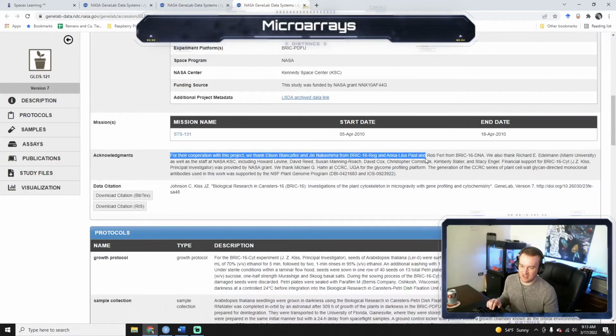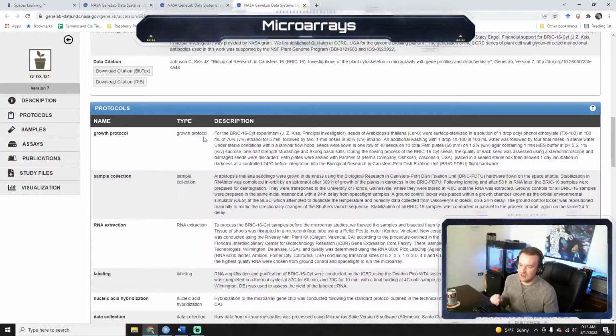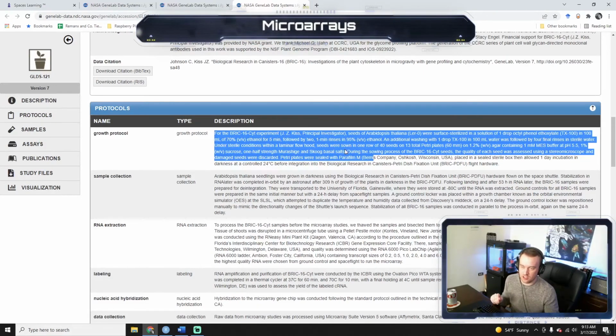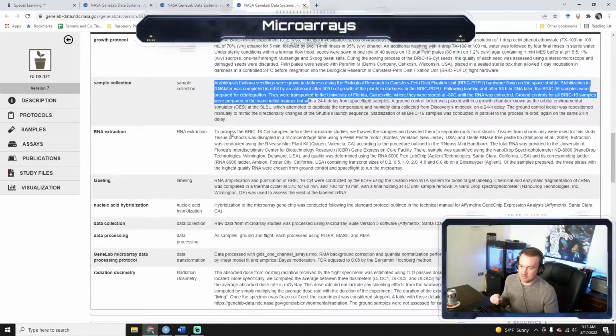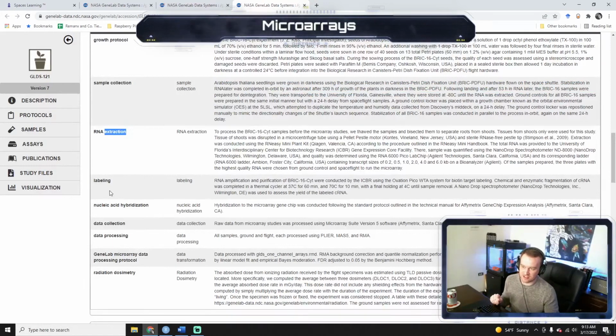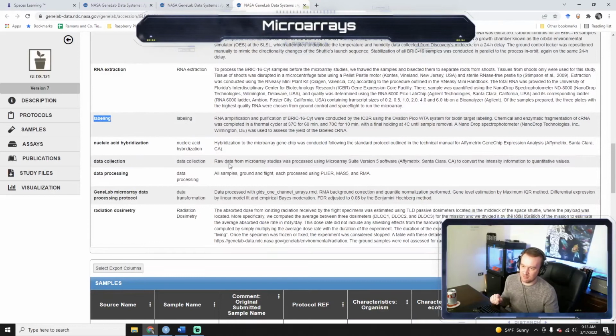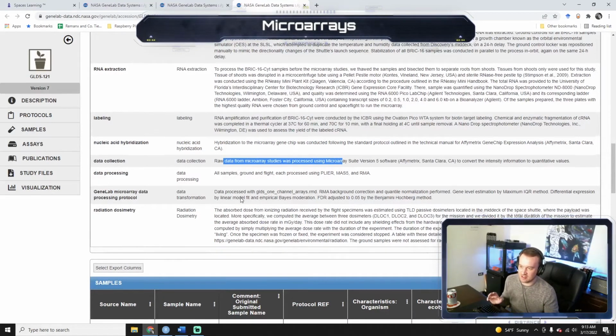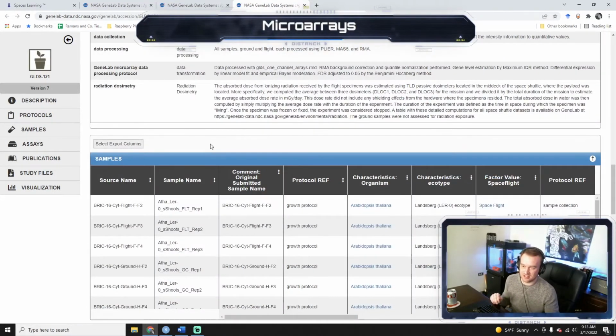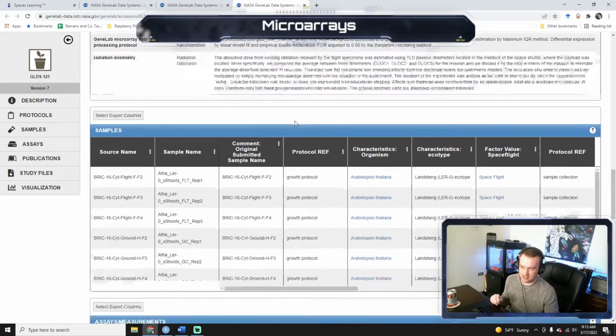They give you acknowledgments for who helped out in the experiment. And then all the protocol too, which is great. So the growth protocol for how they grew the seeds, how the samples were collected, how the RNA was extracted, how the probes were labeled for the experiment, how data was collected, everything. So really well curated, like I said, compared to some of the other databases.